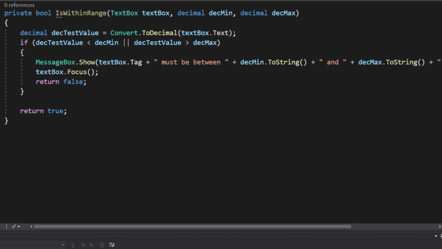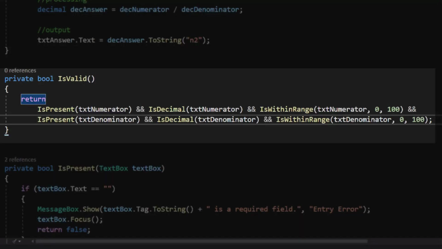How do we take all of these methods and put them to work? These validation methods wouldn't change from program to program. They're actually fairly generic and flexible. But the specific validation that we need to do for a particular program will change from program to program. So I'm going to create a new method called isValid, and it's going to be different from program to program. I've created a new method called isValid with no parameters.